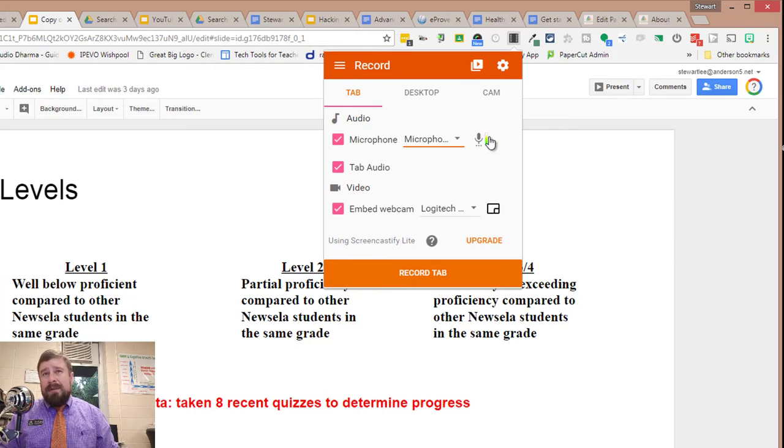It gives you a little audio meter when you're talking, so you can see. Do I want the tab audio? If there's audio on what I'm wanting to record on my screen, then I can leave the tab audio checked. If not, I turn that off, and now I'm not recording any sounds coming from my computer. I'm only recording my voice, which is what I'm going to do in this case.